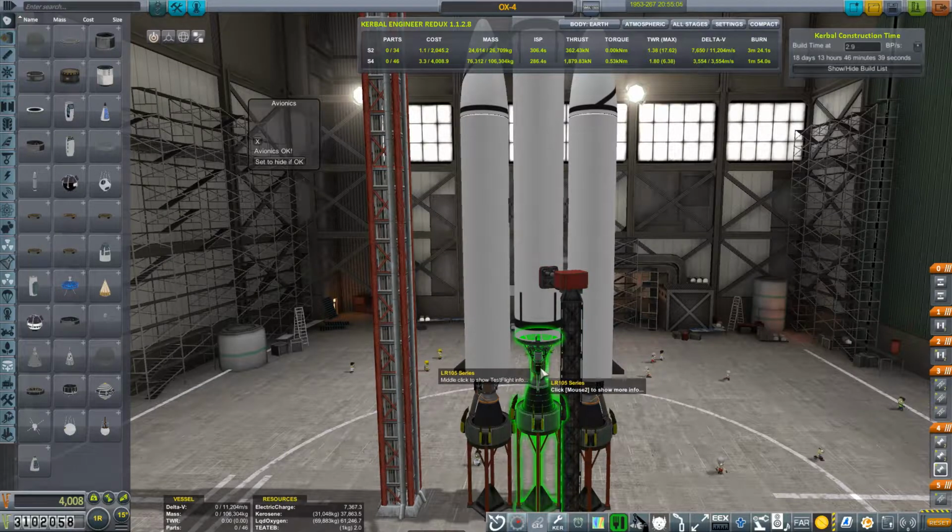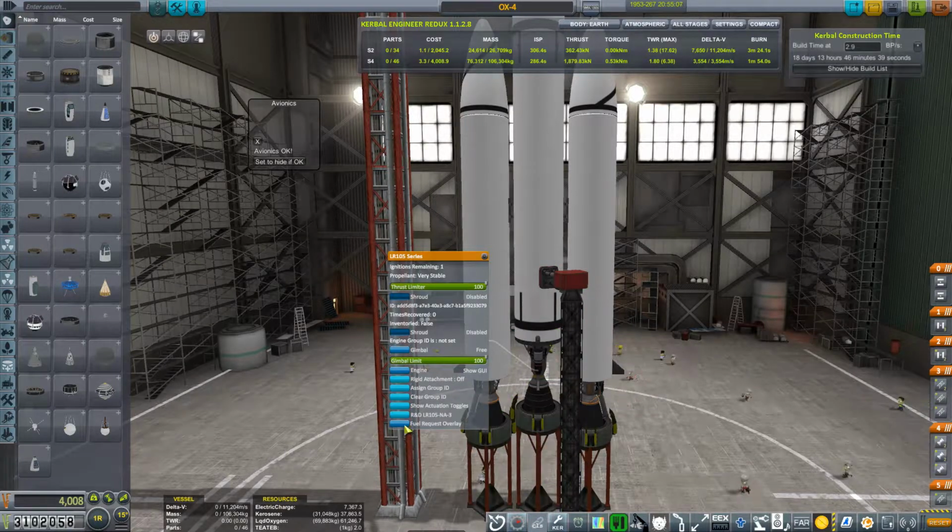Let's prove the point. I bet it shows it, doesn't it? I bet it does. No, it doesn't. There we go. Alright, so we've got 0 there.